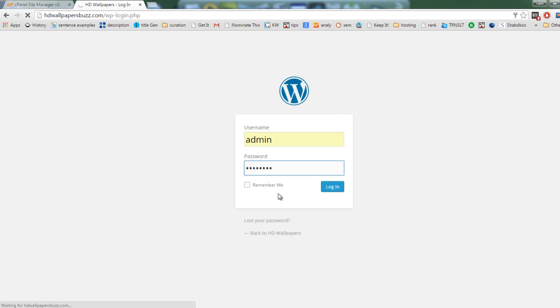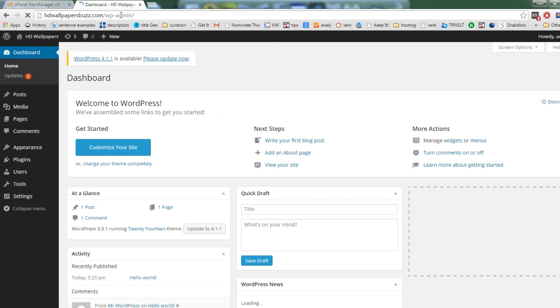And the default admin page to log in to your WordPress is wp-admin followed by your domain name. It will take you to the domain dashboard of admin, WordPress admin.